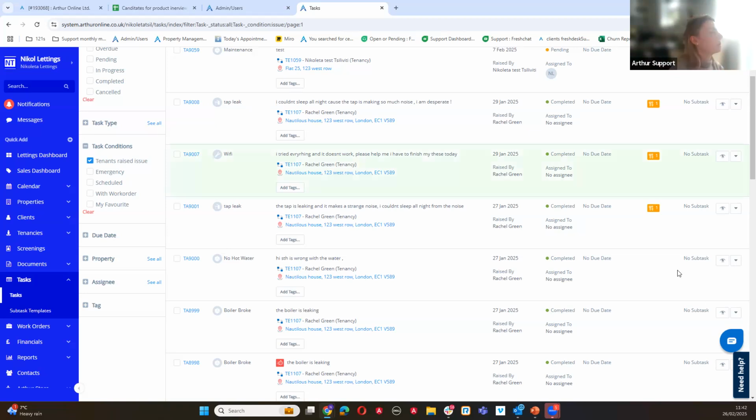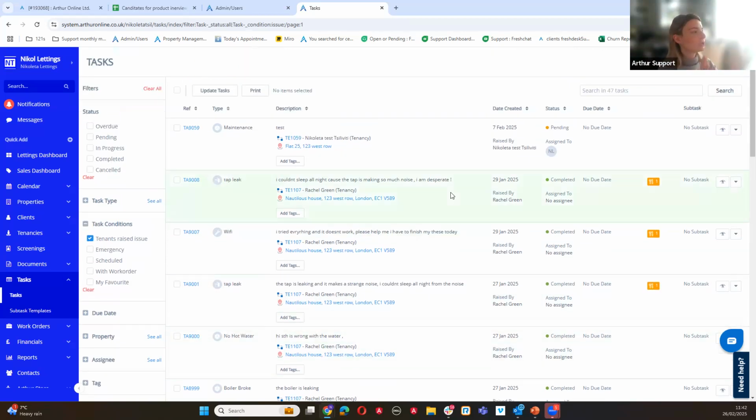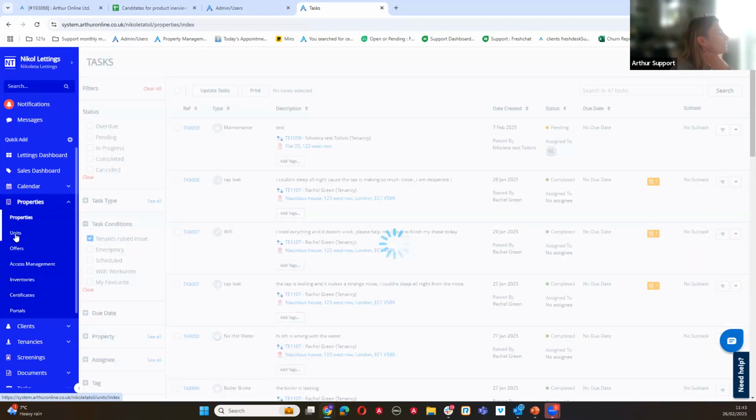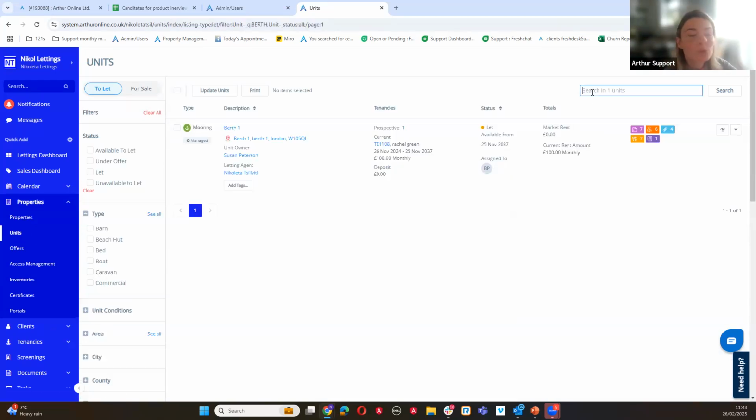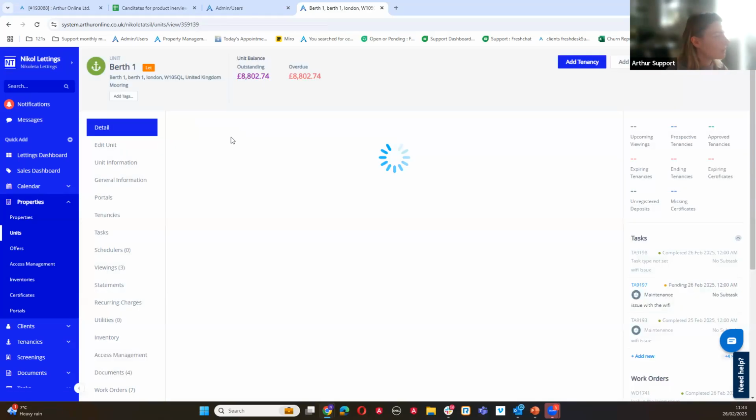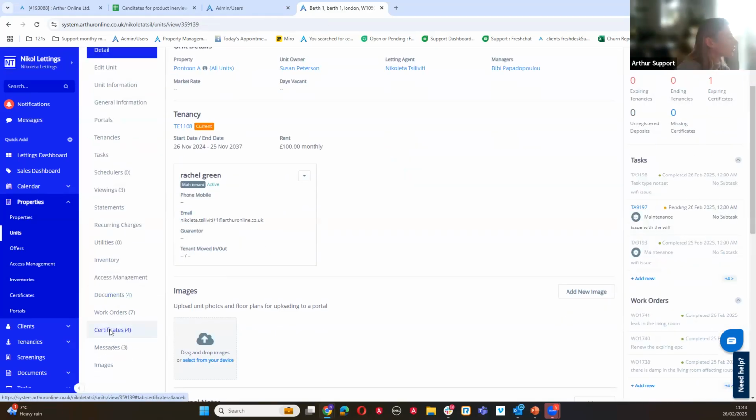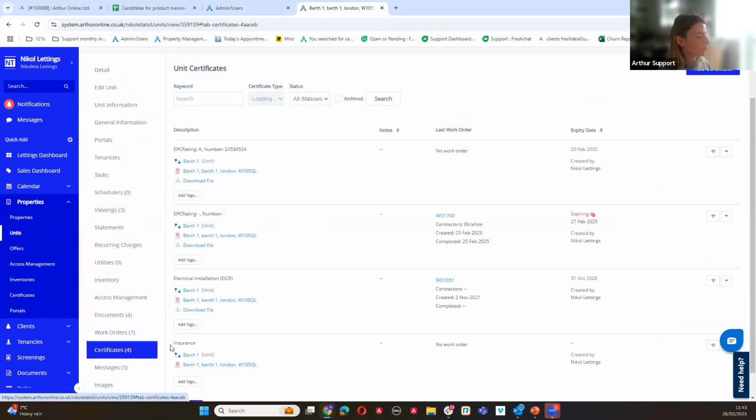Perfect, let's move on. So I've raised the automation. Now let's be more specific. I have a specific property, and I'm going to show you how this works. So properties, unit. I'm going to set a gas certificate to expire in 2 days because I want to show you what's going to happen. Oh, that's my fake certificate, my fake favorite unit. I'm sorry. So certificates.